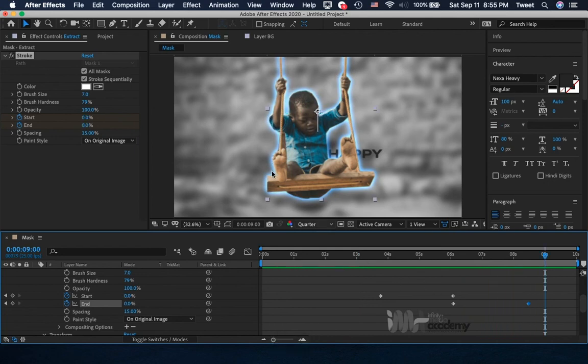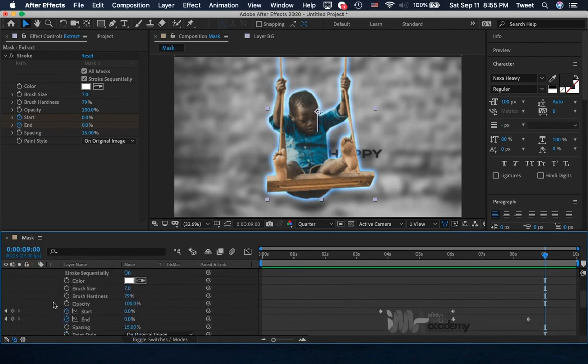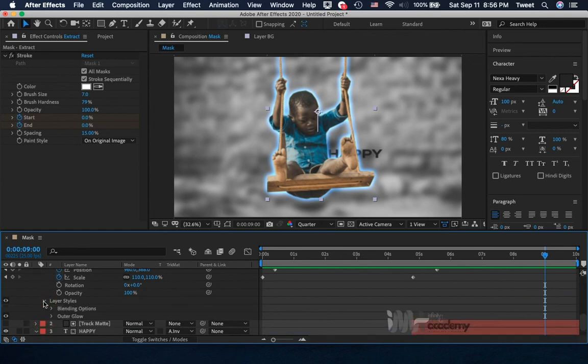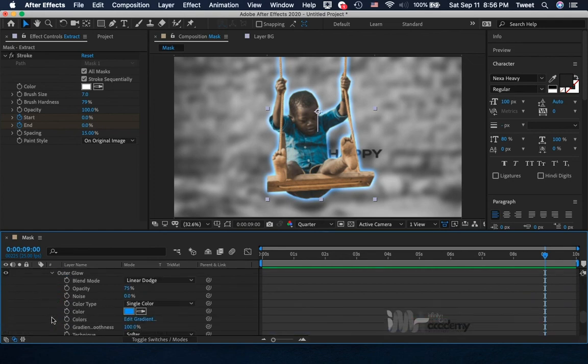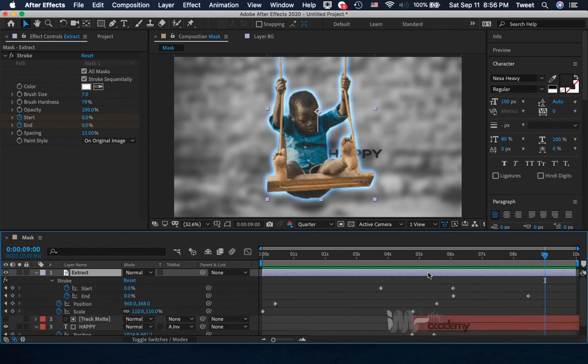All right. So now we want to remove the glow. To remove the glow effect, you have to open the drop down arrow on the extract layer, then scroll to the layer styles that you can see here. Open it up, then you can see the outer glow again. Let me select the layer now and hit U on the keyboard to reveal just the keyframes only.